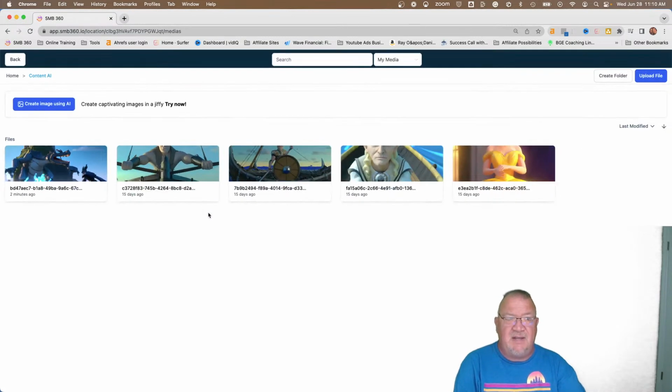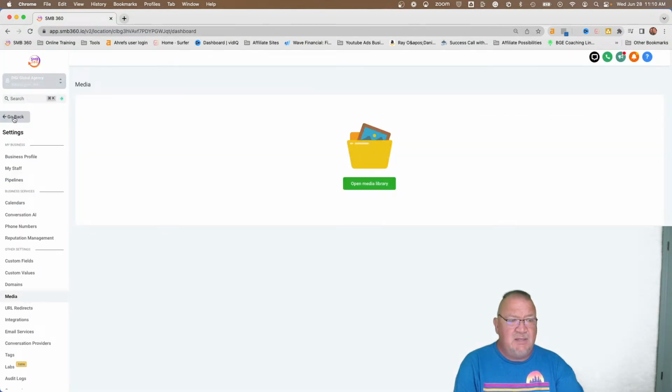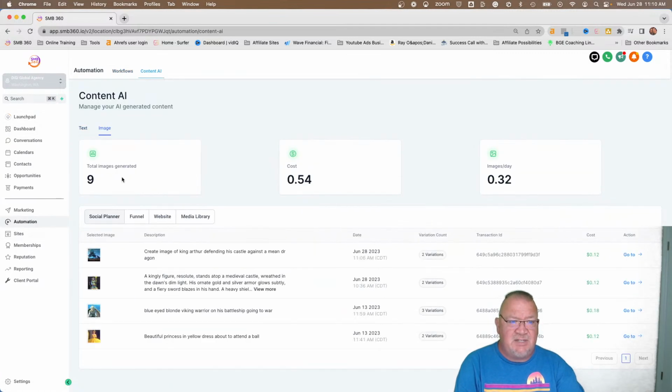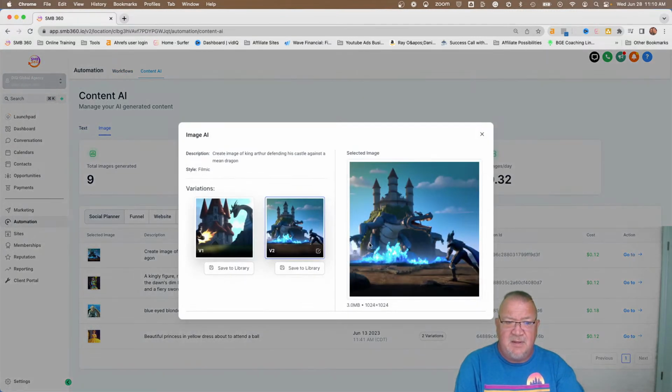So right now, if I wanted to use the other version of the image, I would have to go back to the automation, Content AI, image creation process, open this back up, take the version 1 and simply click Save to Library. Once I do that, now that image gets saved.